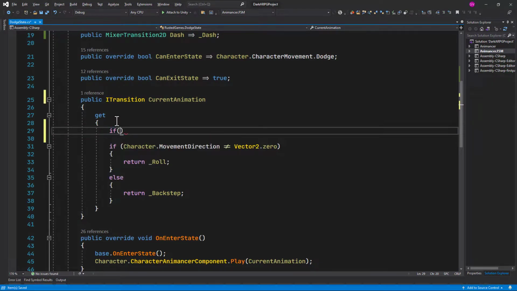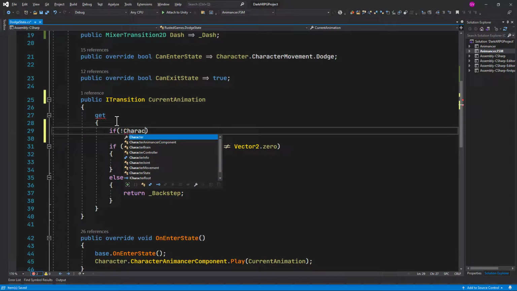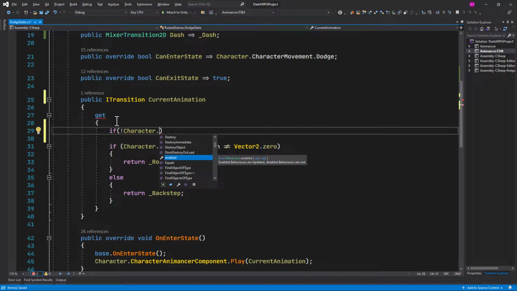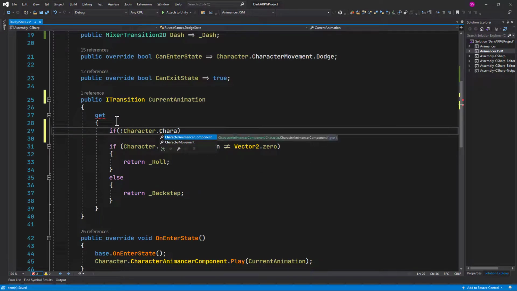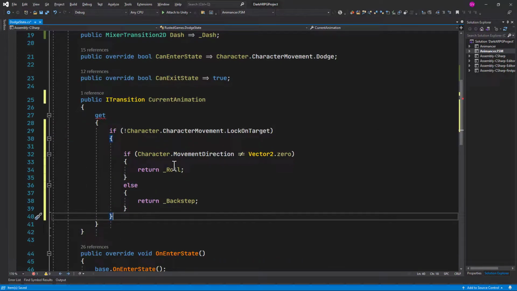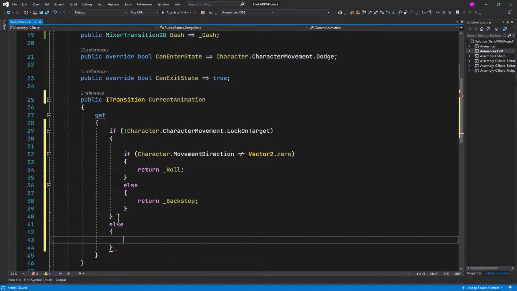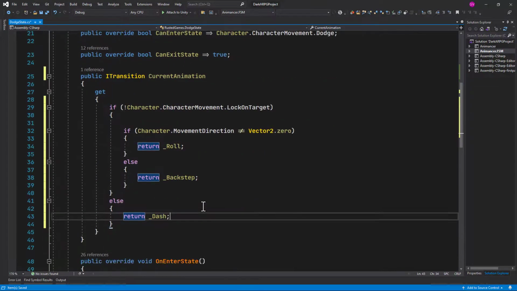So if we are not locked on target, character movement lock on target. So if we are not locking on target, we play the standard or the basic dodge, roll or backstep. Otherwise, else, we return our dash mixer transition 2D.